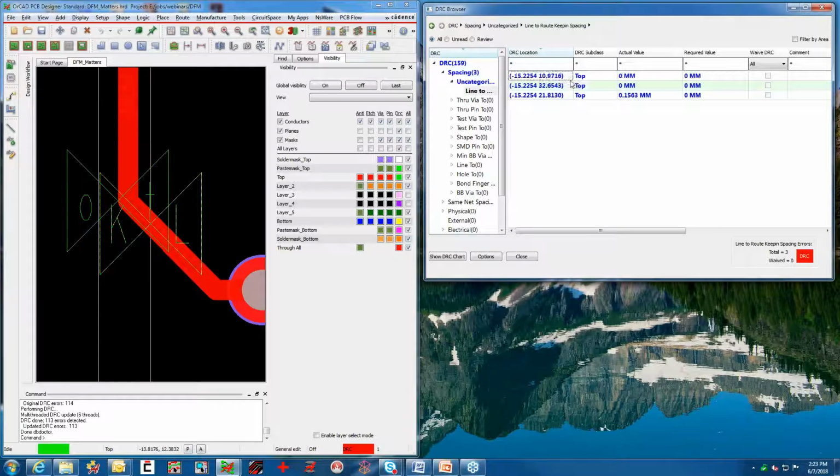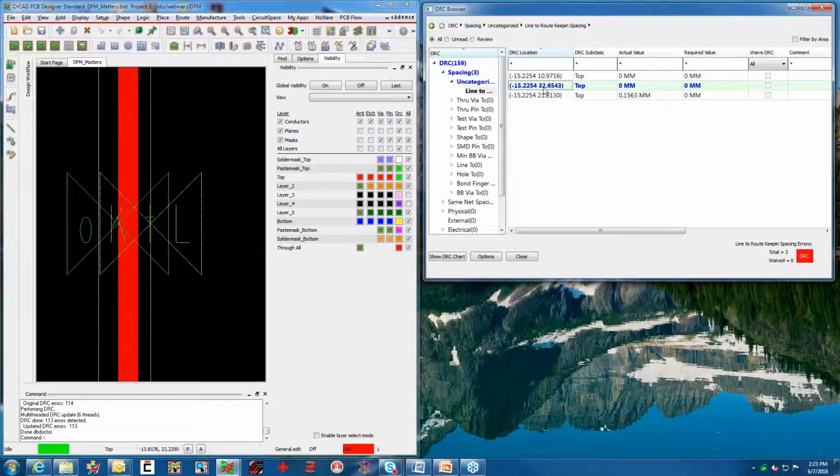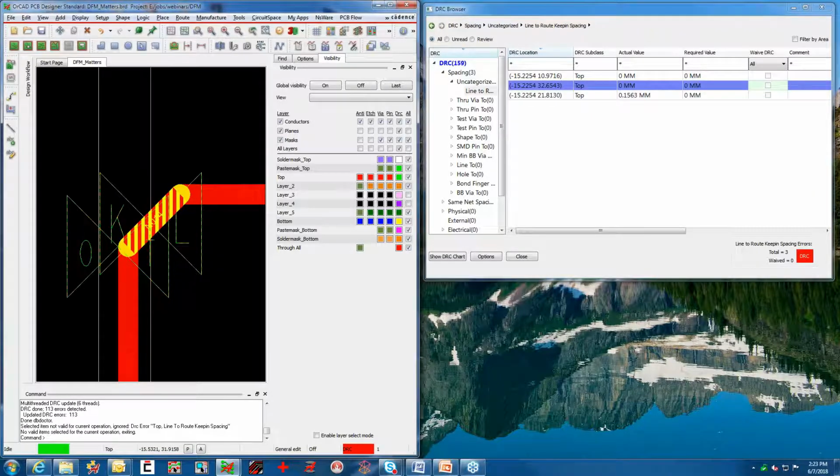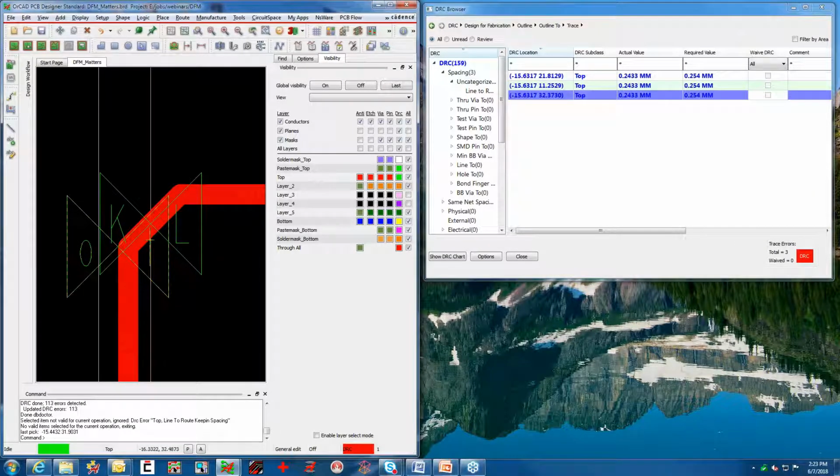These three errors are all related to this same trace. If I initiate my slide command, I'm going to take the trace and just bump it away from the card edge, and that clears up those violations. So let's look at the next one.